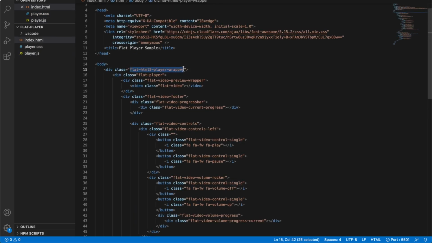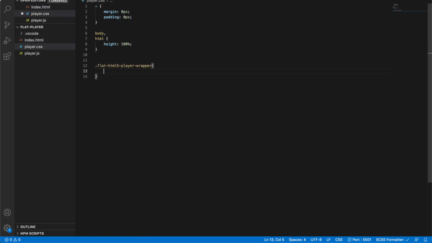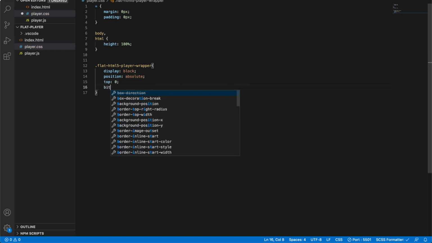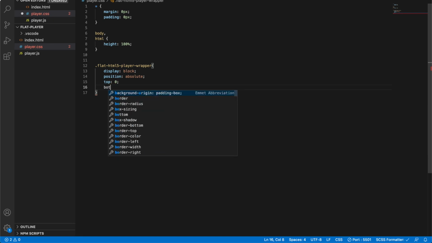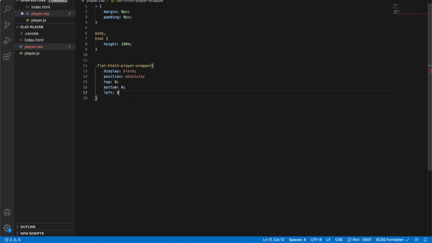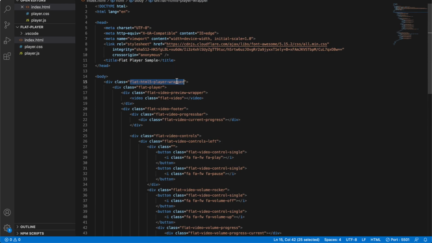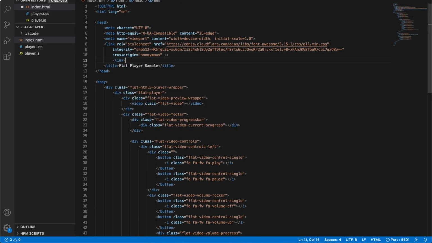First of all, this wrapper, and we're going to make it display. It's already black. The position will be absolute because there is nothing else on the page. Top is going to be 0, bottom is also going to be 0, left is going to be 0, and right is going to be 0. So it will take all this space, and as you can see, our style is not working because we haven't included that in here yet.